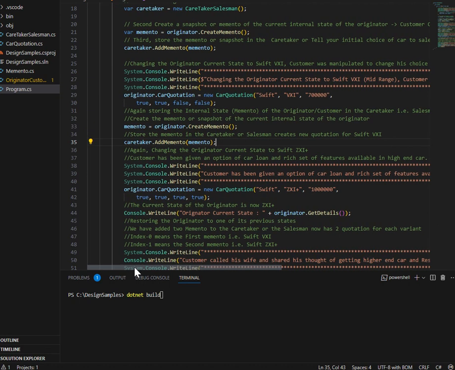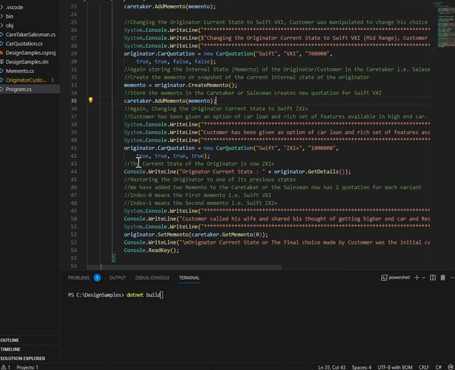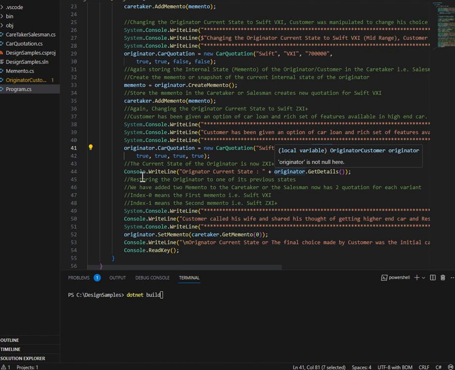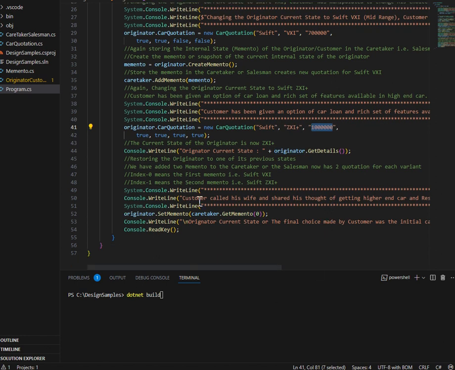I'm going to debug and show you guys. So now originator.car quotation, I'm setting it to the higher end car. ZXI Plus, it is 10 lakh rupees. Now it has all the features: the smart infotainment system, cruise control, hill hold assist, and whatnot. Everything it has. Now the current state of the originator is ZXI Plus. I'm printing it. Now restoring the originator to one of its previous states.